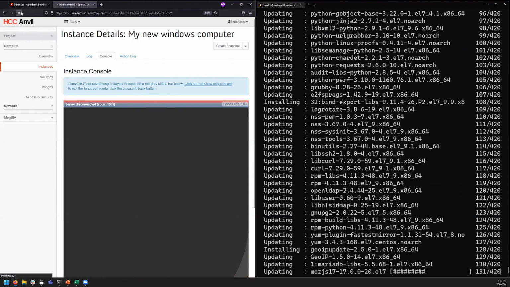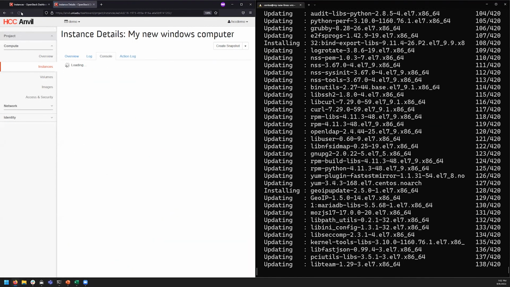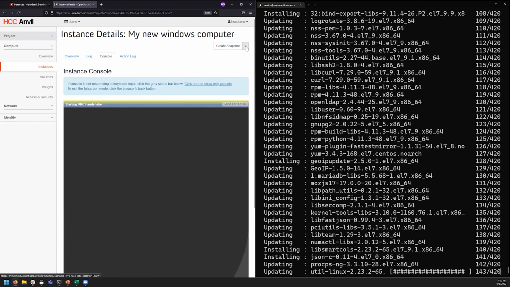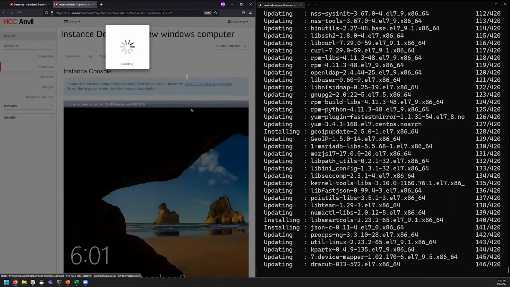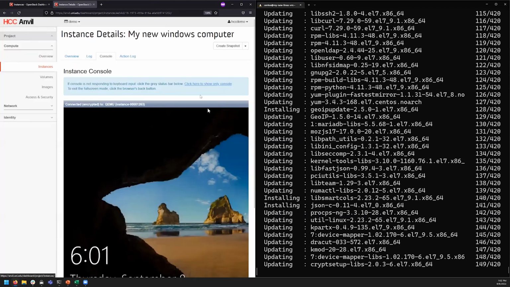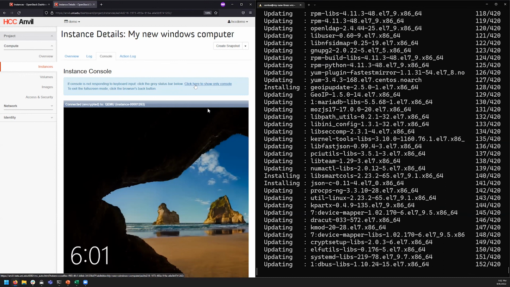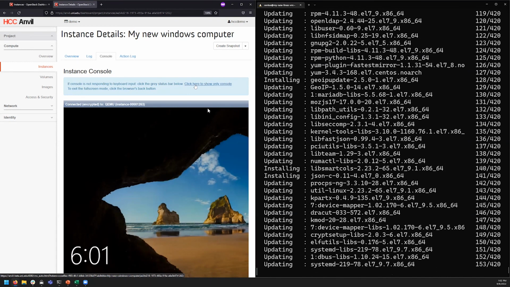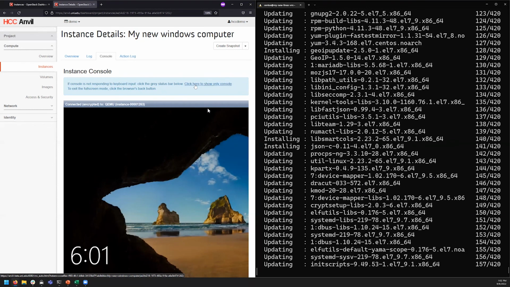Maybe our virtual machine is ready to connect. So I'll go ahead and go back to retrieve password. It's not ready yet. But yeah, this is kind of why we can't really do too many demos of Anvil hands-on, because it takes a lot of time to spin up these virtual machines.